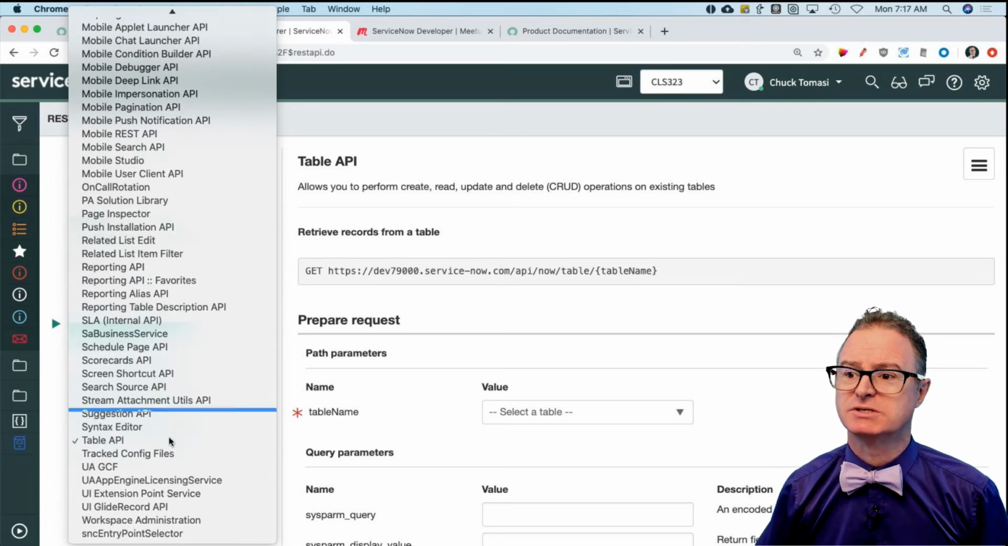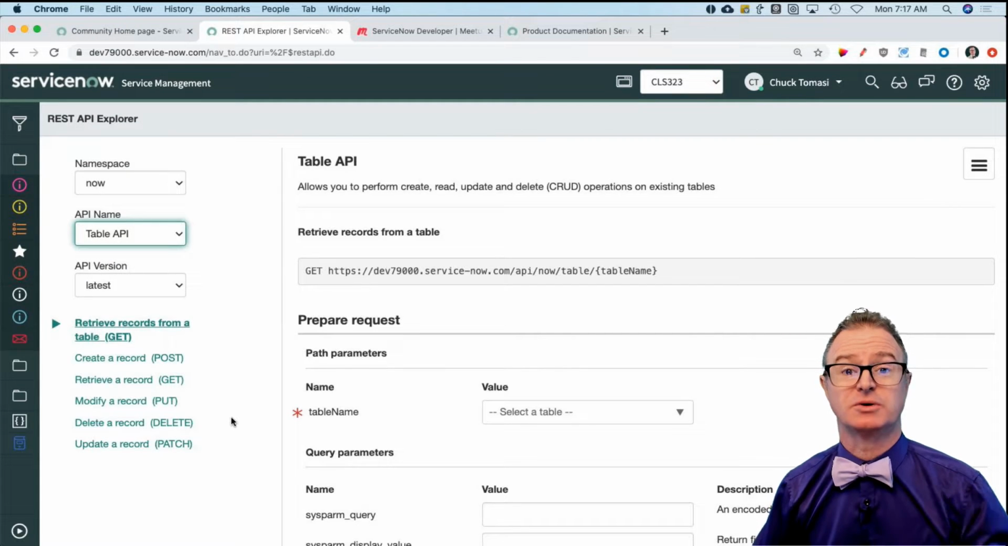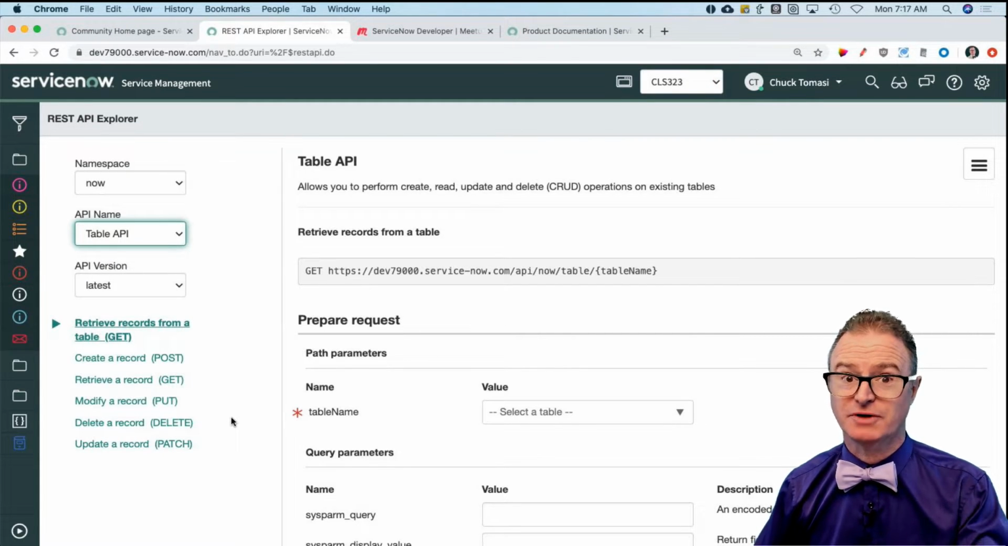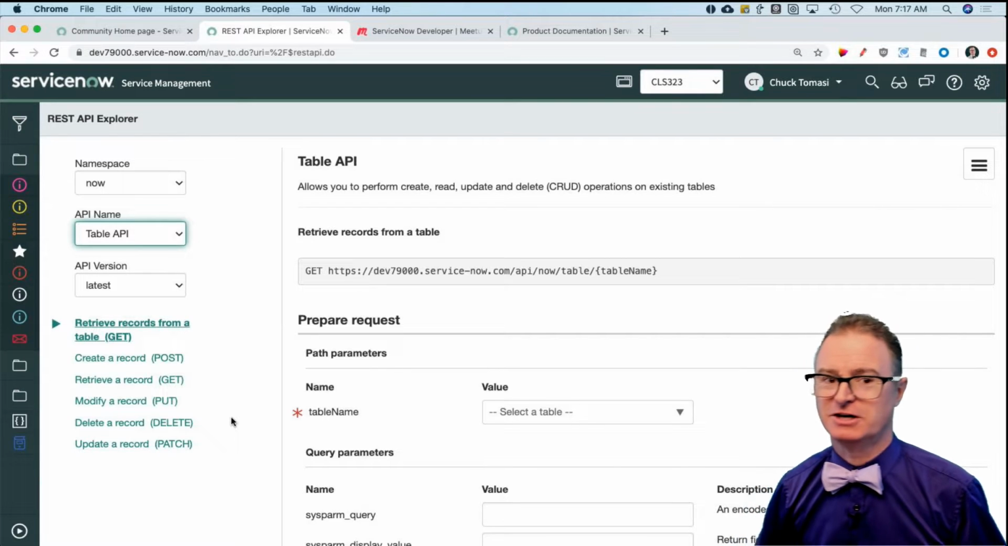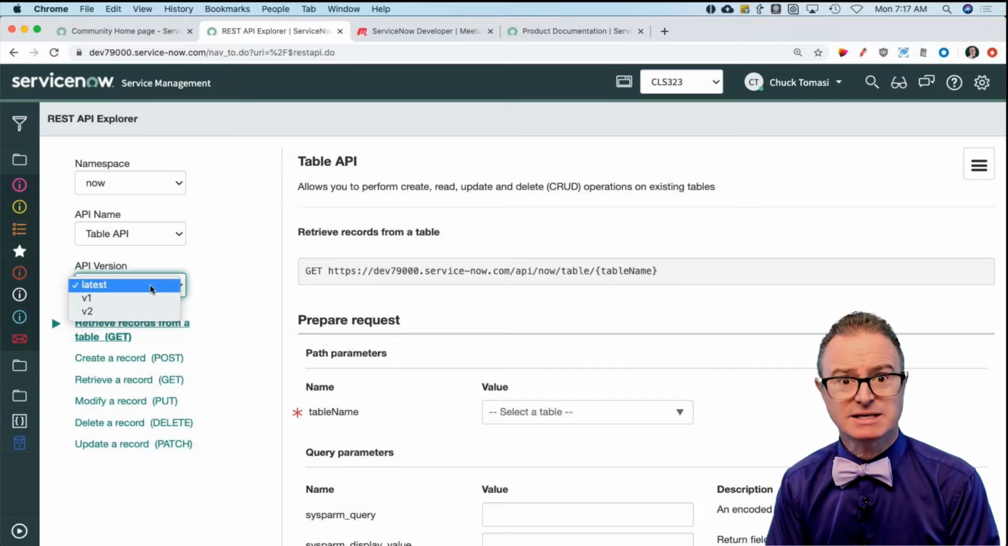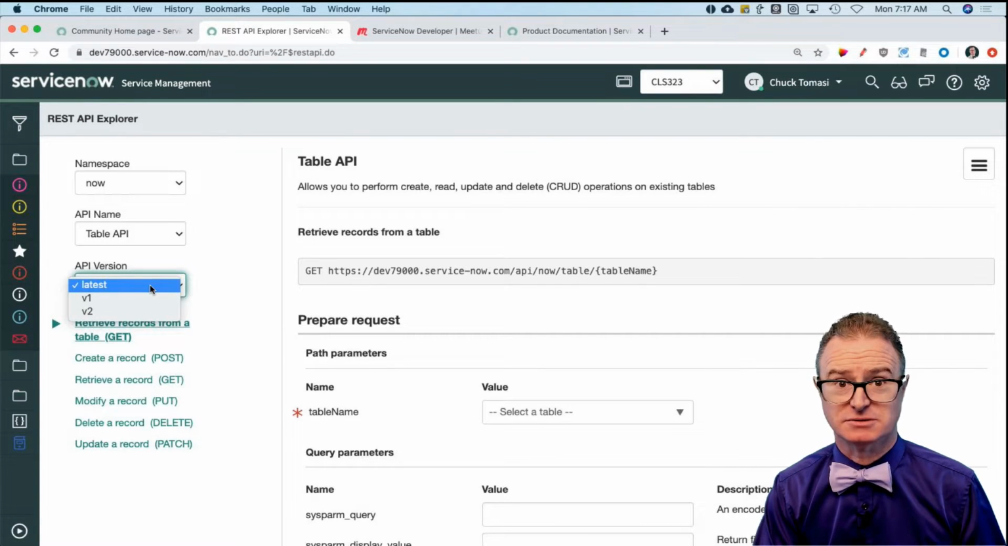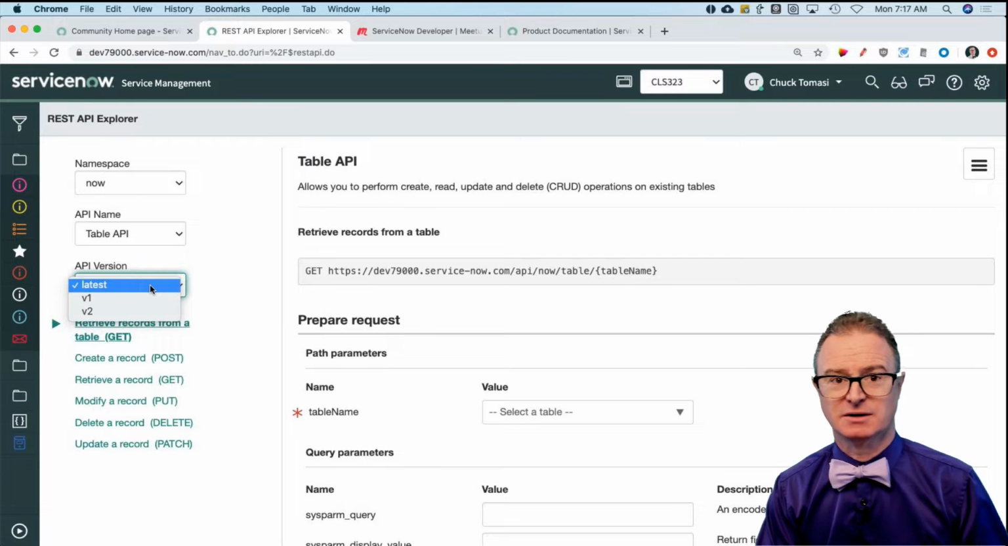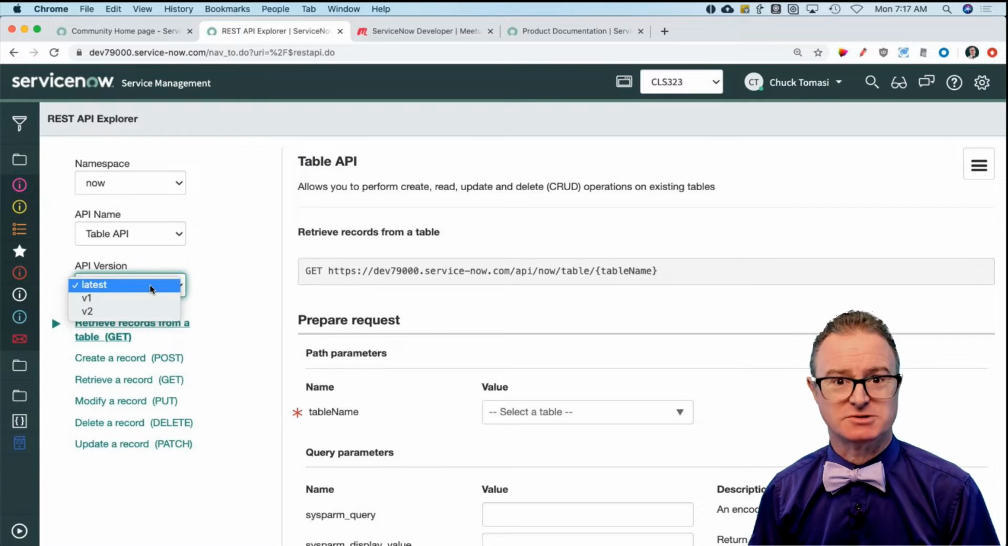The most common ones used are the table API or the import set API. I'm not going to go through every one of these today. I invite you to do a little investigation. And then, nice thing about the REST APIs versus their predecessors called processors, well, that's almost a Dr. Seuss thing. Like the scopes and the spokes, we have predecessors and processors.